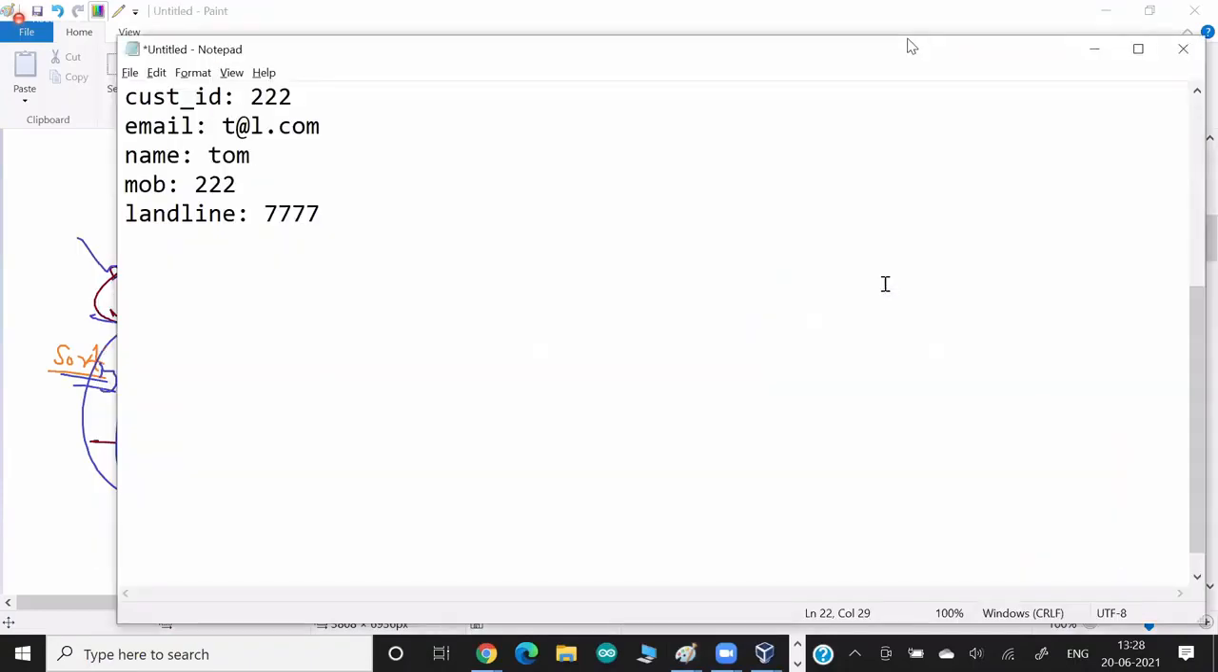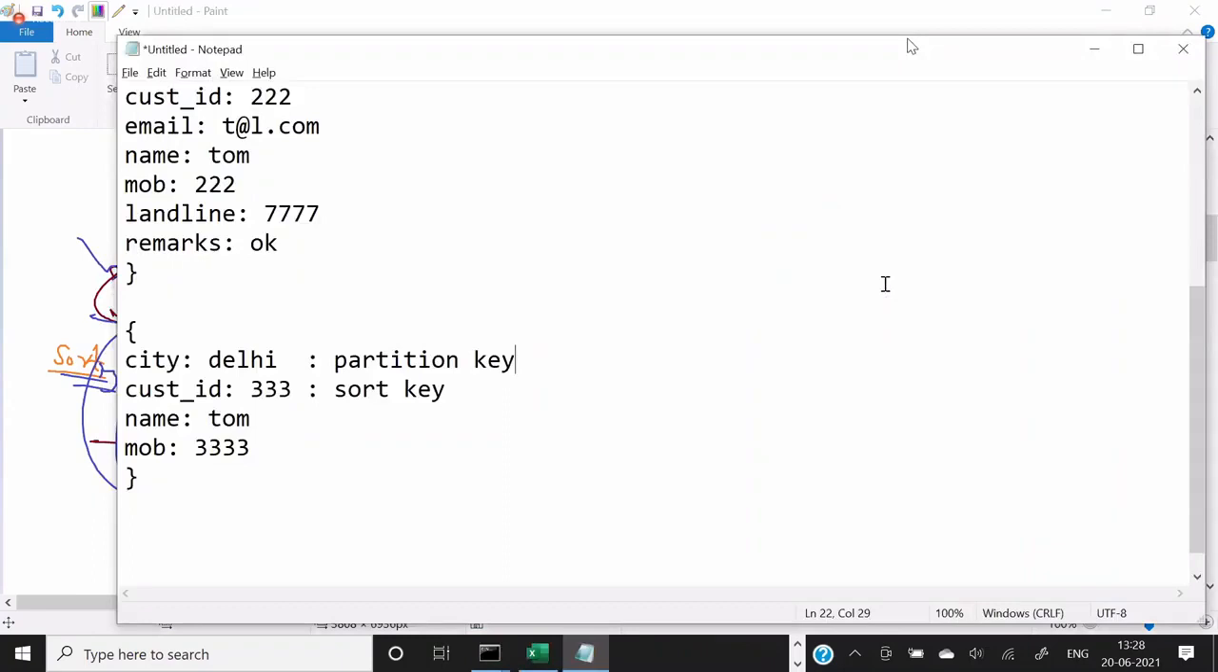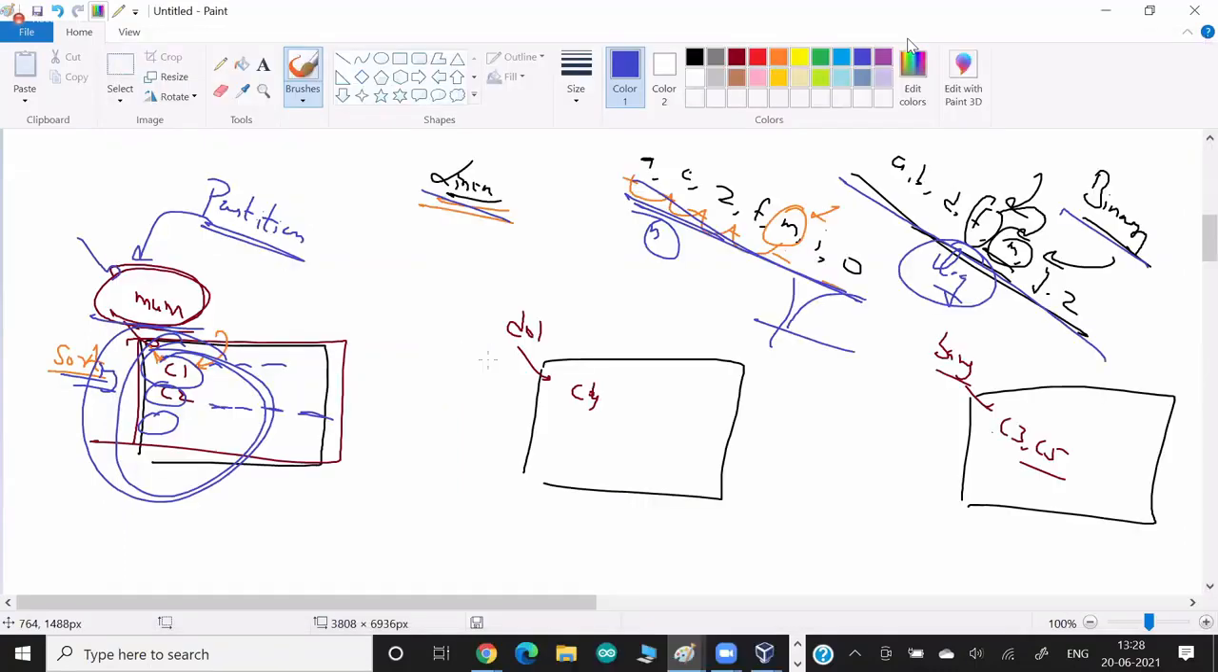Storing data is not enough. The way you store always matters a lot, because in the future we have to search and retrieve the data. So we are using 2 things here. One is the partition key. In the future, if some customer says I'm looking only for Delhi data, they don't have to read all this data. They go to this node, and only this much data they will search.